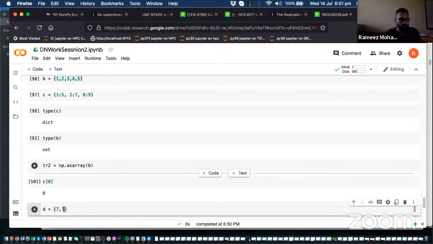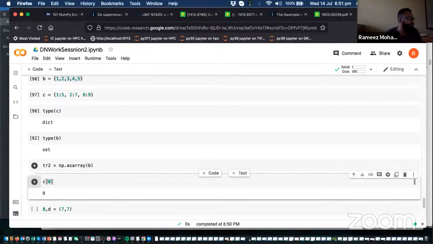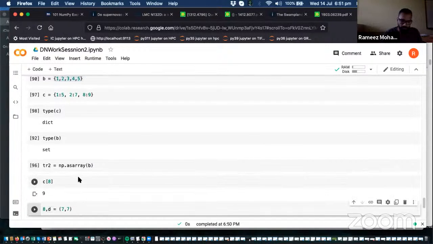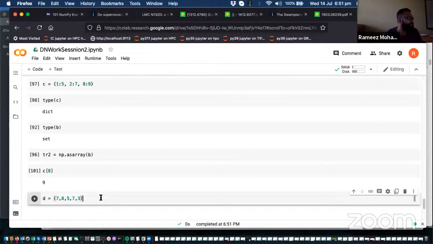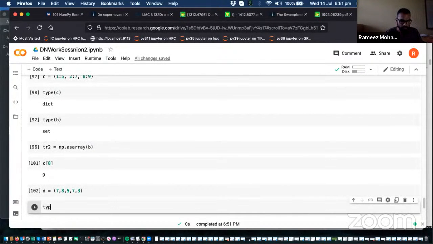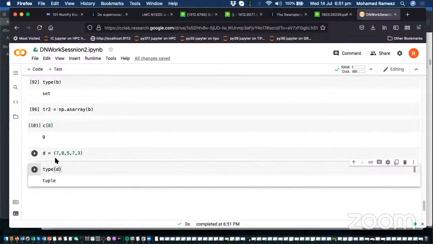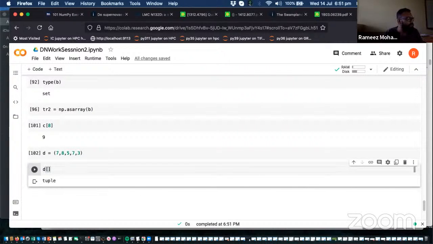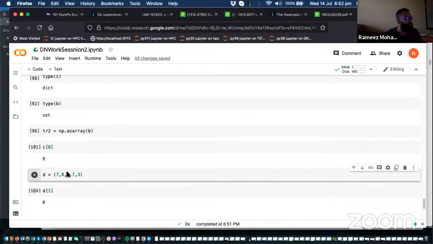Let's try different numbers. I'm bored of these. Sorry, I have made multiple types, I believe. 7, 8, 5, 7. This works. Let us now try type of B. Yeah, so this is now a tuple. Okay, fine. Let us understand what the difference between a tuple and a set is. A tuple probably can be subscripted, yes. But actually, I'm not really sure what is the difference between a tuple and a list. Let us try this.